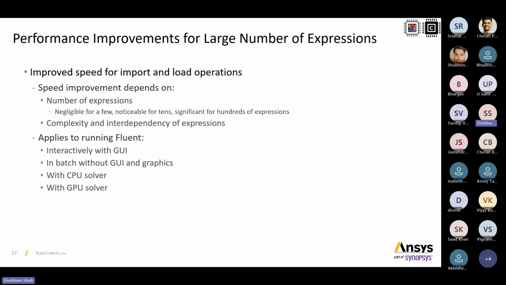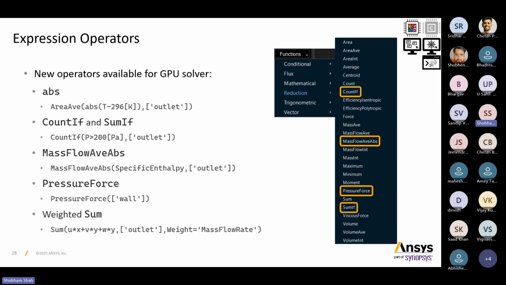When we talk about a large number of expressions, improved speed for the import and the loading operations is there. It applies to running Fluent, whether it's the GUI, whether it's in the CPU or the GPU mode. In both the modes, that is available. Certain expressions have been added in the reduction mode. These are the different expressions which are now available for the GPU solver: area average, mass flow area average, pressure force, and weighted sum.